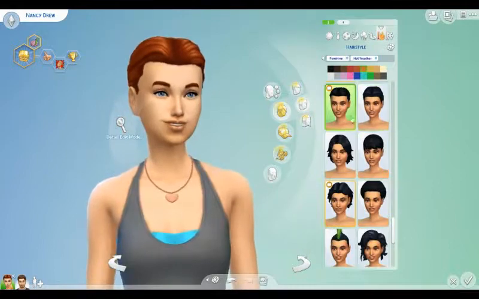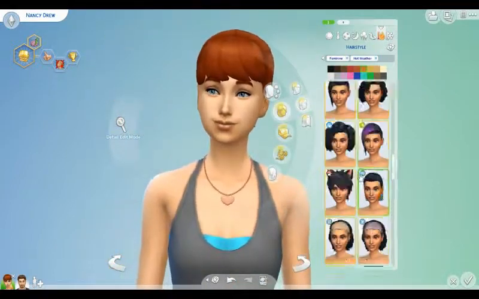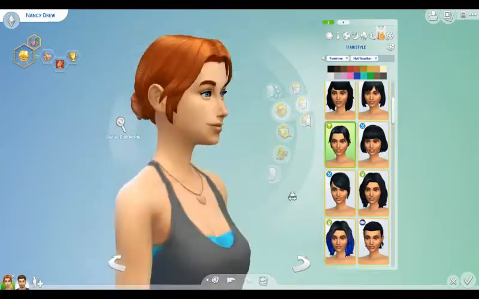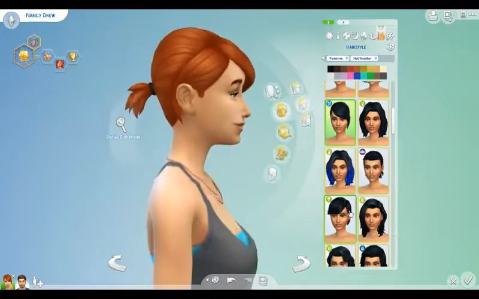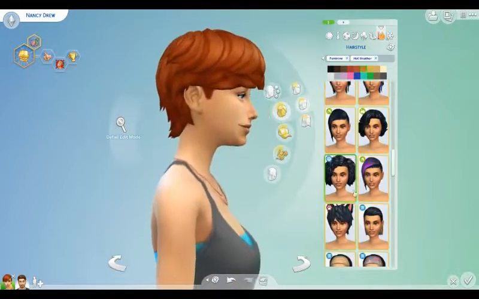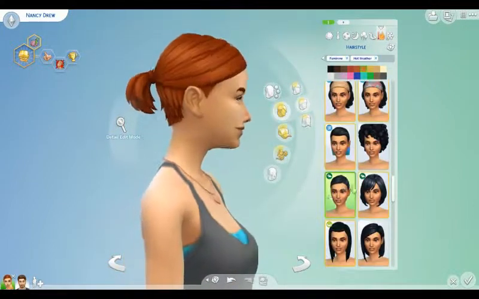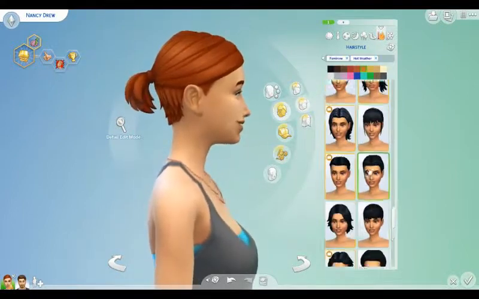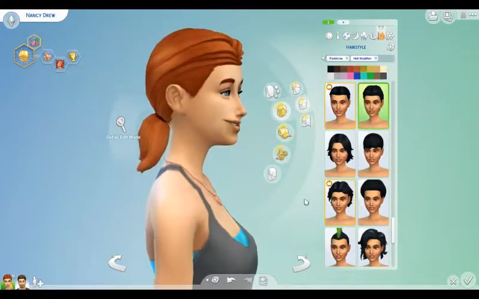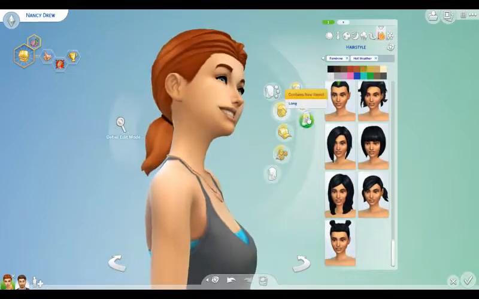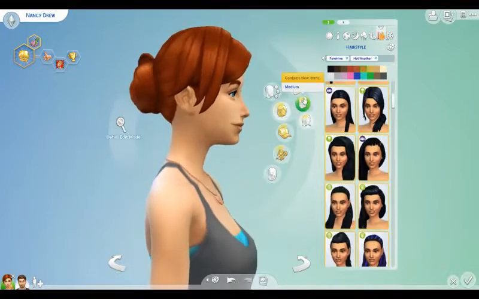I took forever trying to find the ponytail that I gave her in my original Create-A-Sim of Nancy. It was really hard finding her ponytail. I couldn't figure out where on earth it went, because it was the perfect length, in my opinion, and I liked the nice little braid. It added a nice feminine touch without being too high maintenance.